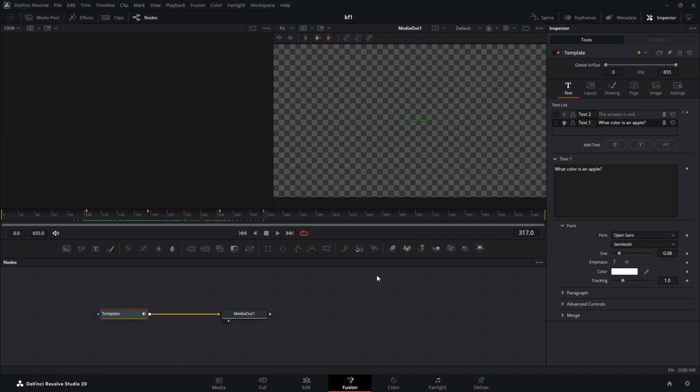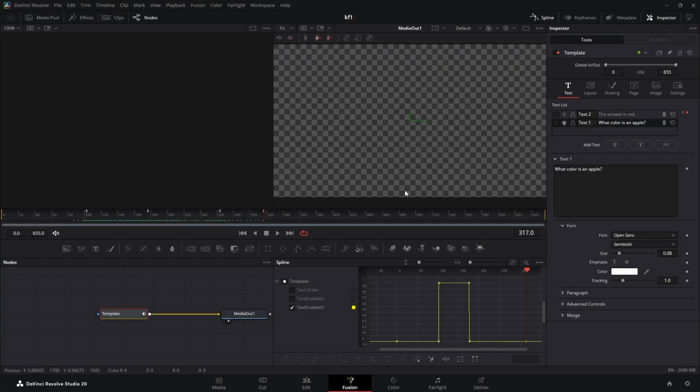Now the only place you're going to see them is in our spline editor. Now I have text 1 enabled, so that shows the keyframes for text 1. We'll click this icon so we can see them. Now if I play this ahead, you can see what color is an apple, and there it quits. So this is our 2 keyframes.